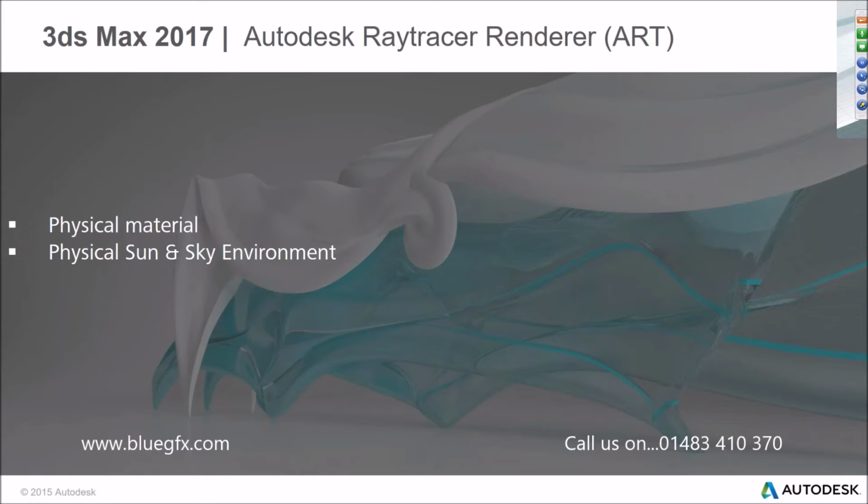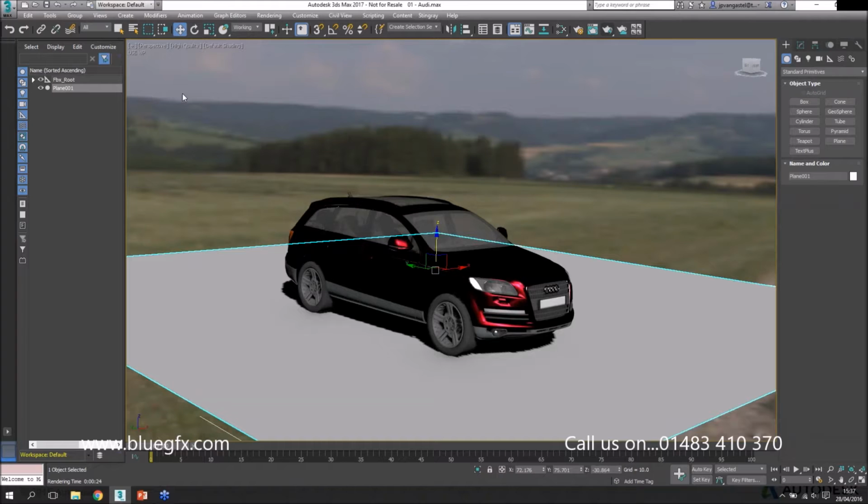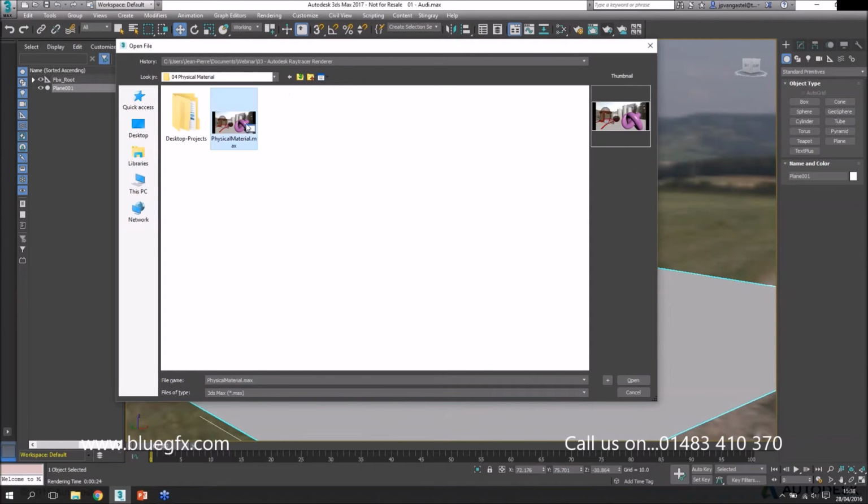So we have the physical material, and we have the new physical sun and sky environment. The good thing is that both are open for developers. So other developers like Chaos Group are able to render the physical sun and sky environment and the physical material in their own render solution. And that's the ultimate goal we have. So inside Max, let me open up another scene and let me show you the physical material.